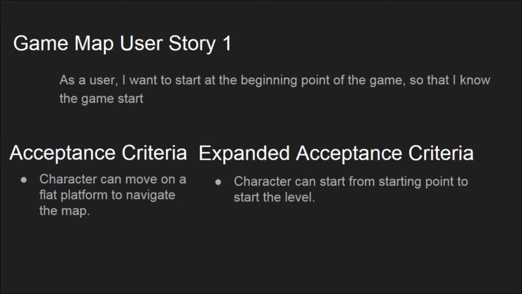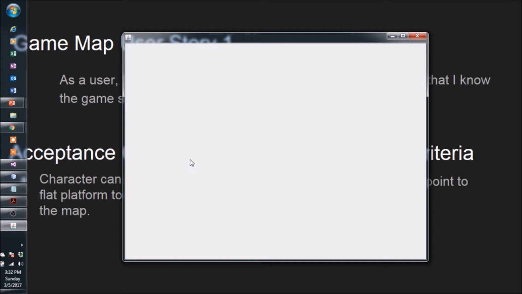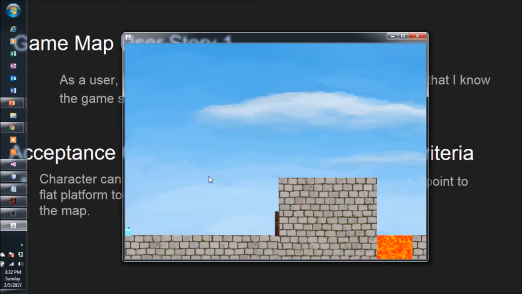User Story 1. As a user, I want to start at the beginning point of the game so that I know the game started. Accepting criteria, character can move on a flat platform to navigate the map. Expanded accepting criteria, character can start from starting point to start the level. As I move the character in here, it's moving on flat platform.